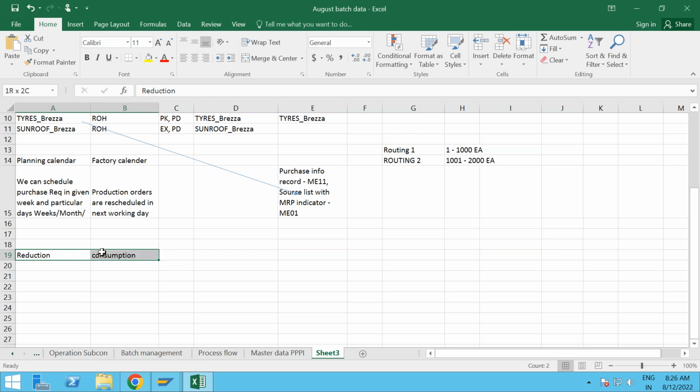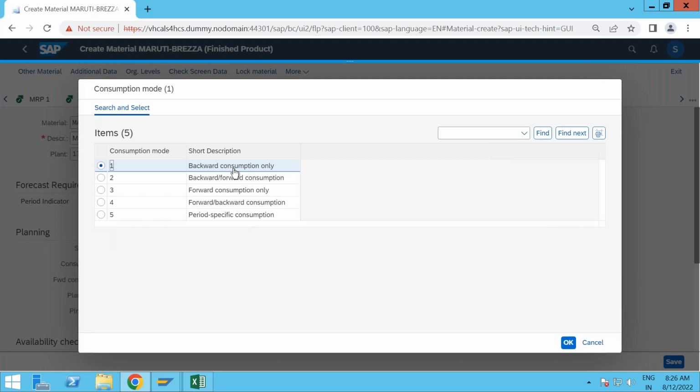These two words are very important from a PP point of view, and this reduction and consumption plays a very important role from the consumption mode. I'll show you during the execution. With theory it will be confusing for sure, I understand that. Backward and forward is the direction in which my system looks for the PIRs. We will be entering PIRs, which is nothing but my demand or my forecast.